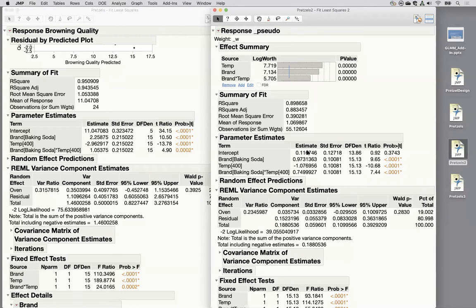So this intercept, it was 11, it's now 0.11, but that's just by chance. Our brand effect was 2.2, it's now 0.97. The scale of these is totally different. This was actually a totally different response also. This was on the scale of the 0 to 20 browning. This is on the scale of the log of the number of brown spots. So we want to keep in mind that none of these numbers are on the actual original data scale.